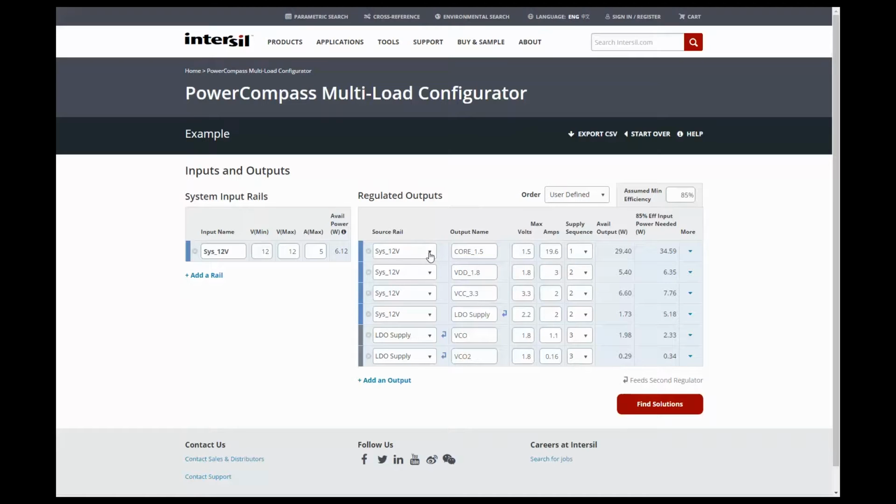Basically what you do is you connect the source rail either to a system input rail or to another output of another device. So in this case, down here, we see LDO supply, and we see this little arrow down, which means that it's feeding some secondary supplies. LDO supply is the source for these two outputs here. So that's how that's indicated on the web application.